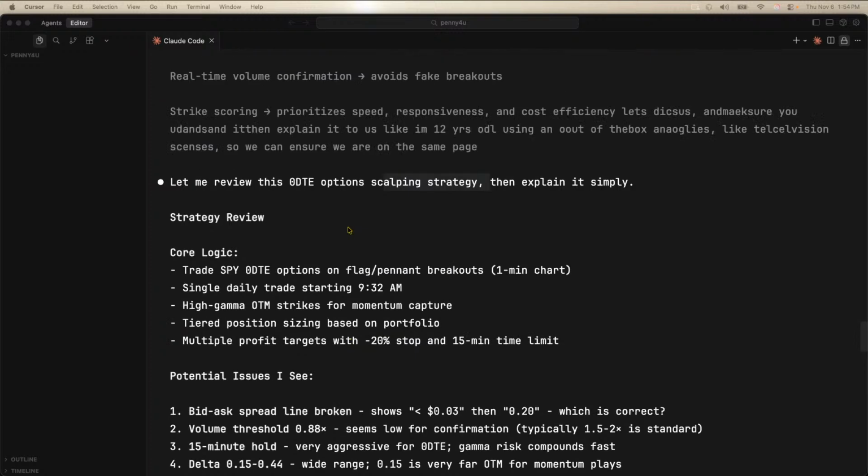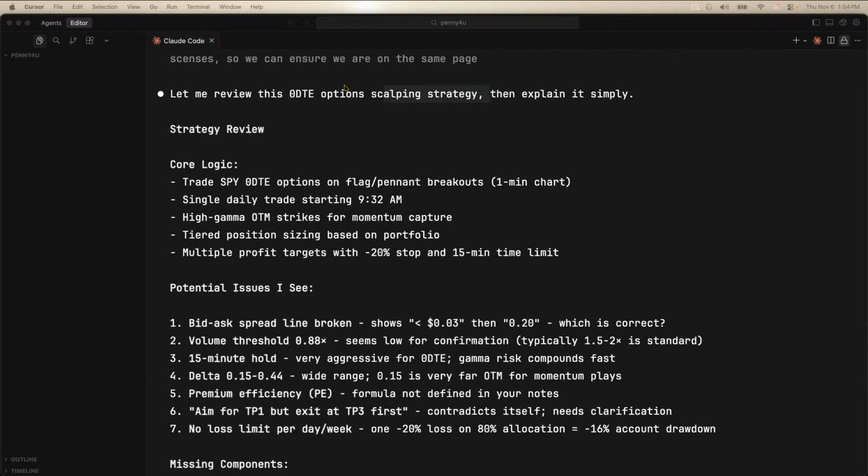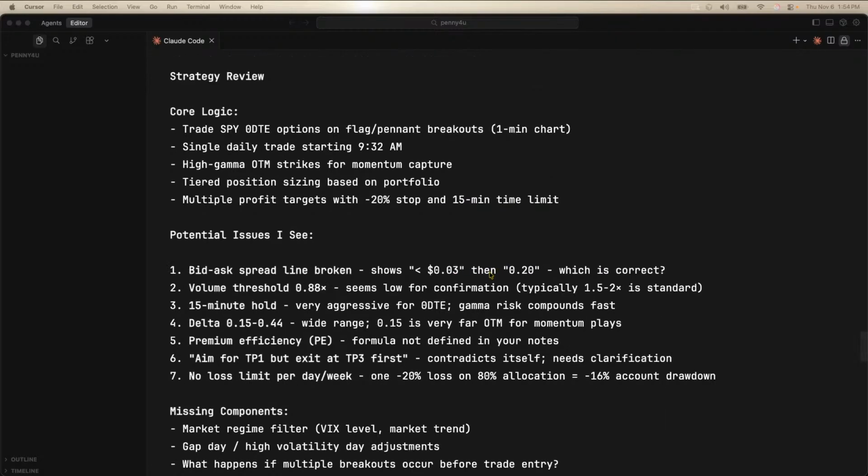All right, beautiful. So let me review the 0 DTE scalping strategy and let me explain it simply. Trade SPY 0 DTE on flag pennant breakouts on the 1-minute chart. A single daily trade starting at 9:32. High-gamma 0 DTE strikes for momentum capture, tiered position sizing based on the portfolio. Multiple profit targets with a stop loss of 20 and a 15-minute time limit. Bid-ask spread. Broken shows then 3, which is correct. Okay, hold on.